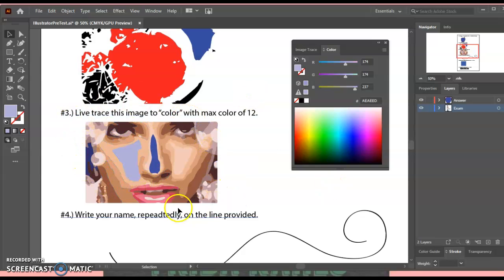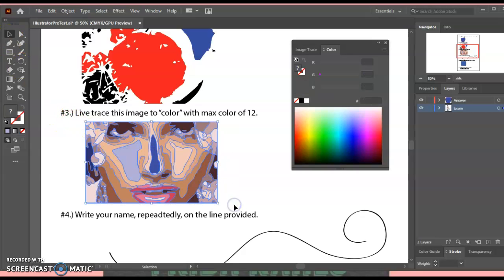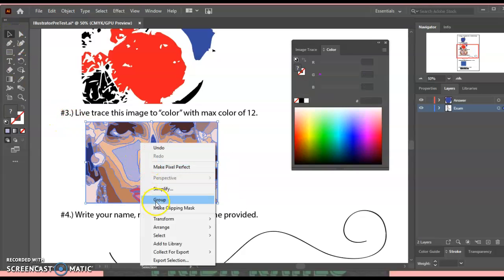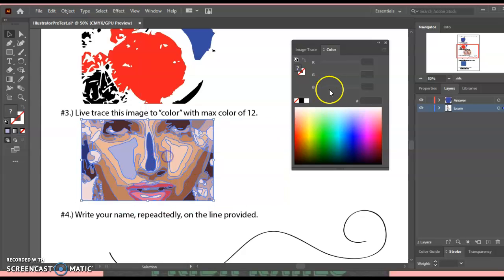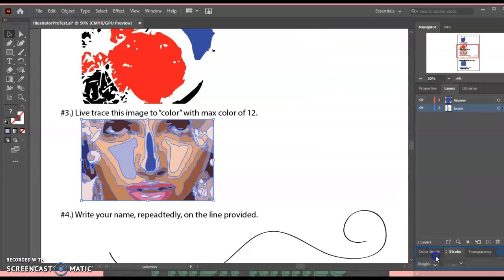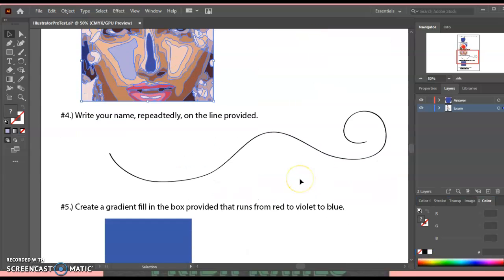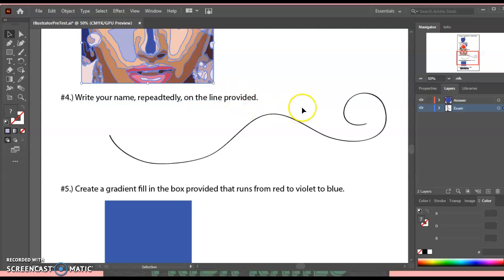And again, if I want to put the pieces back together, black selection arrow, click and hold to highlight, right click, group. Now it's all one piece and I can move it together. All right, easy peasy. Now, number 4, write your name repeatedly on the line provided.